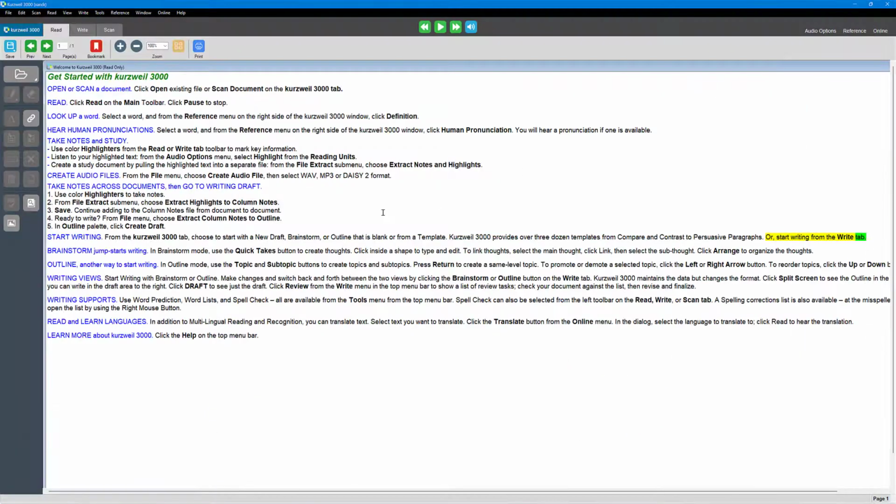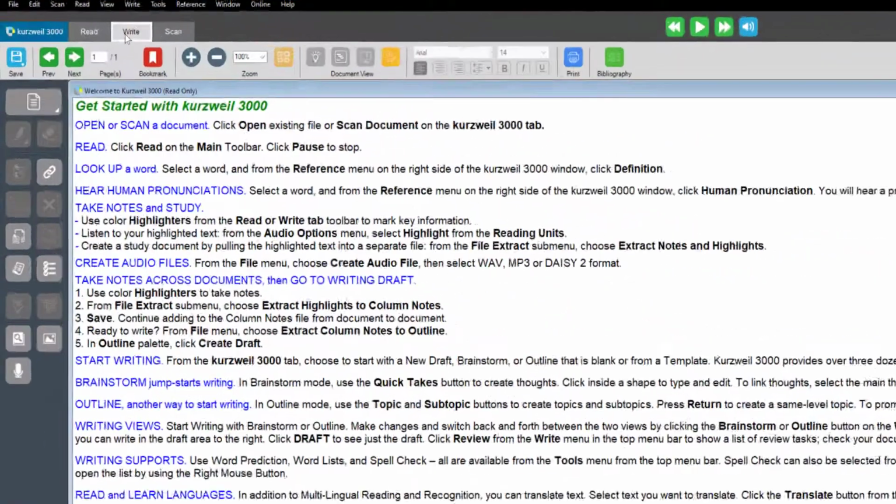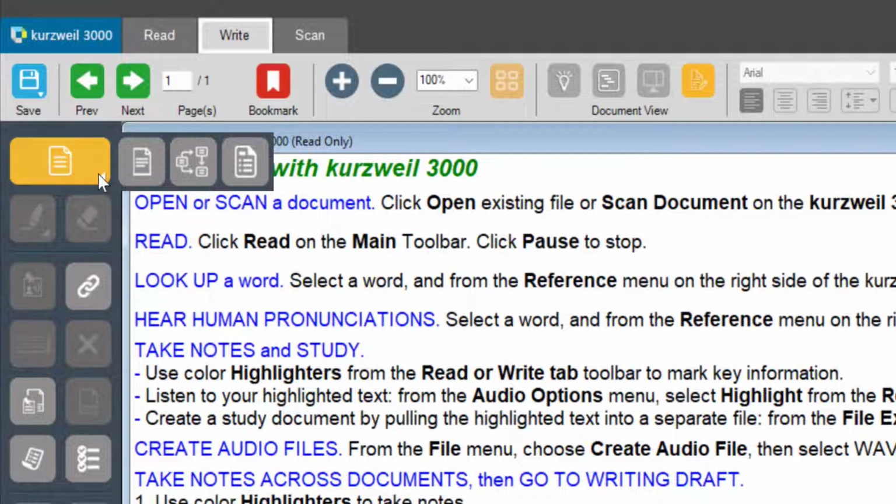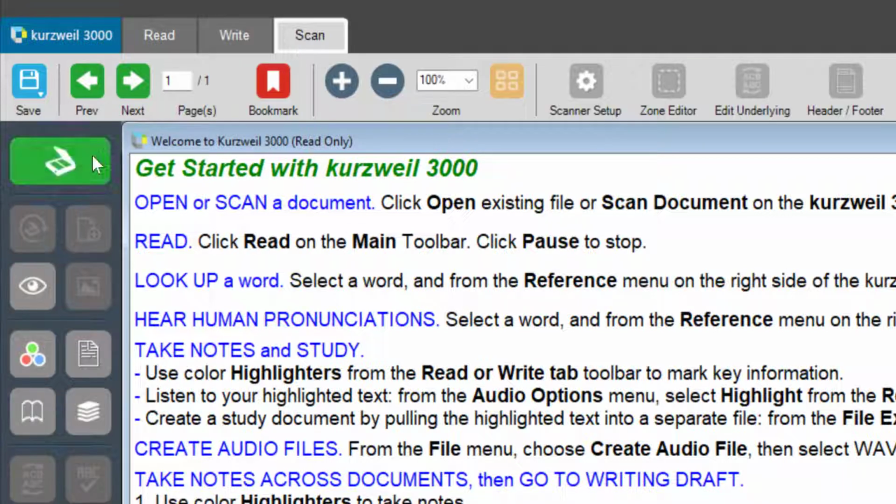So bear that in mind if you're using a browser. Let's go back to Kurzweil. So there's your reading option, and they've got a writing option here. We can actually write. So if I come to the left here and select this option, we could do a new draft, or new brainstorm, or new outline. Because we're in the read option, you've got those options to work with. So if I went to scan, we've got the option just to scan there. So bear that in mind.